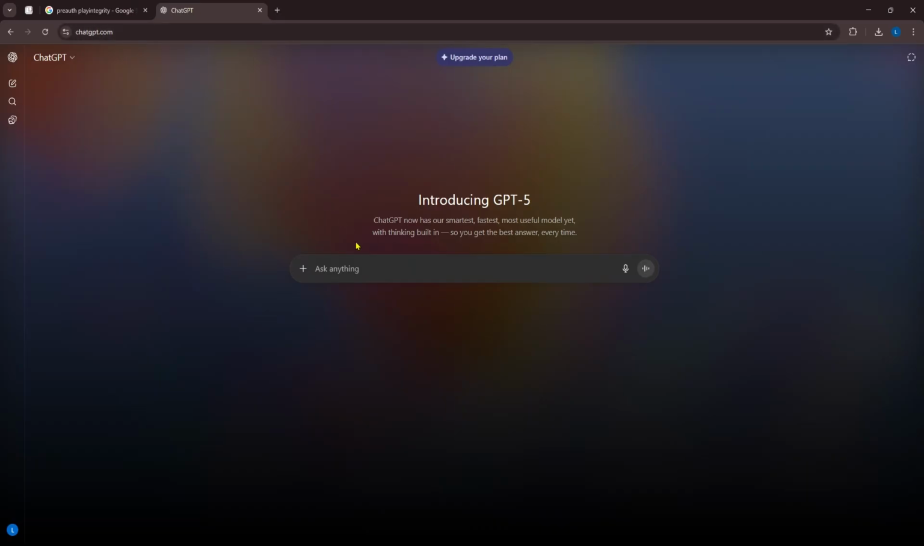Next is reset the ChatGPT app. In your settings, you can go to your ChatGPT and then clear cache and data. Uninstall and reinstall the app from the official Google Play Store only.